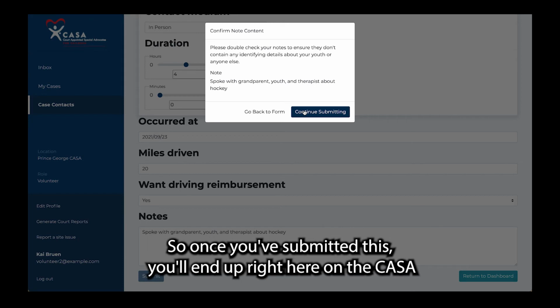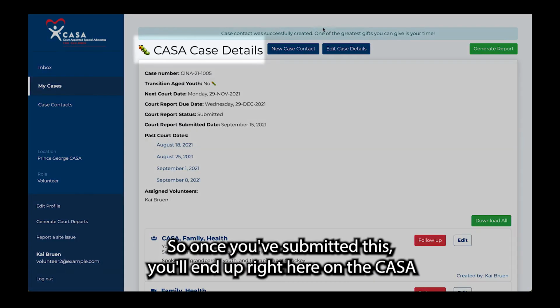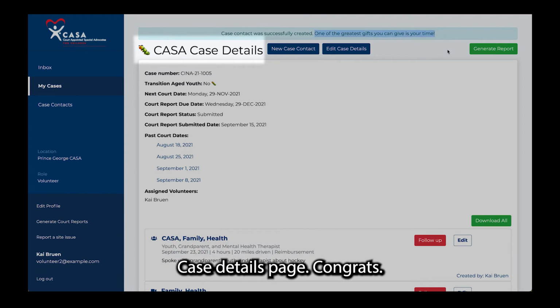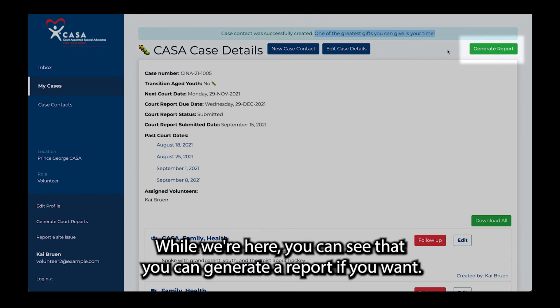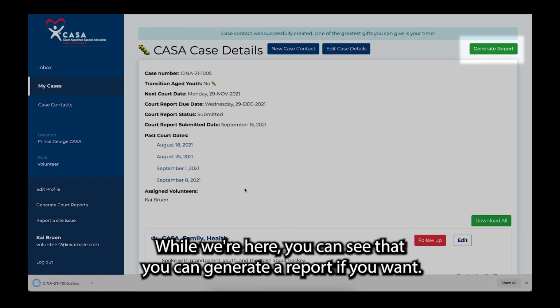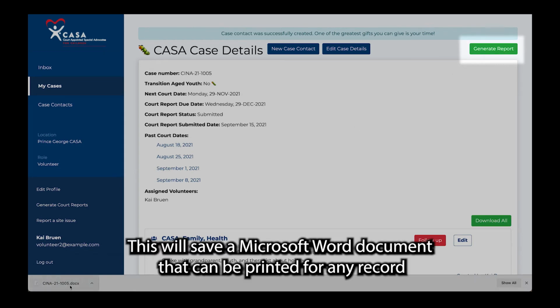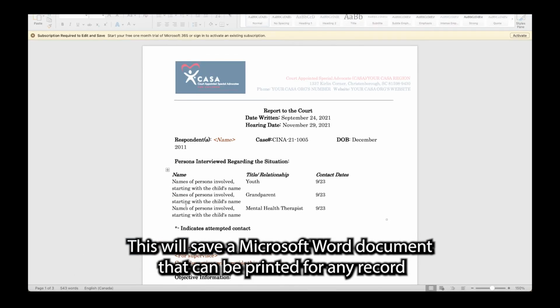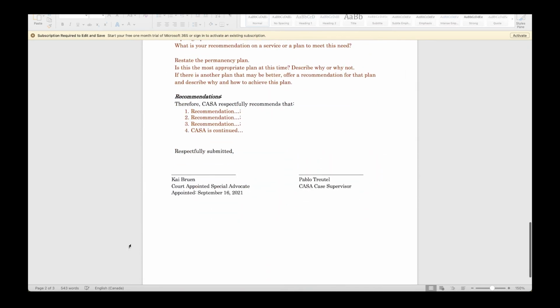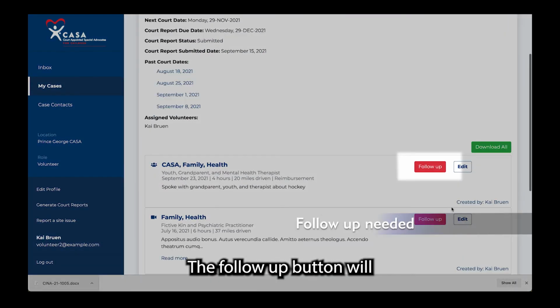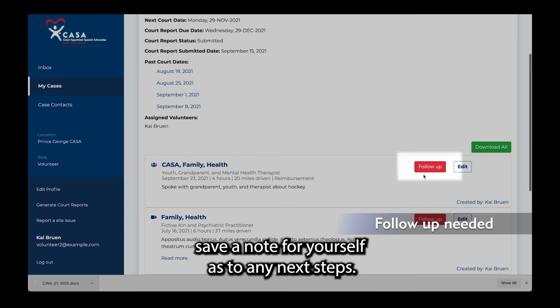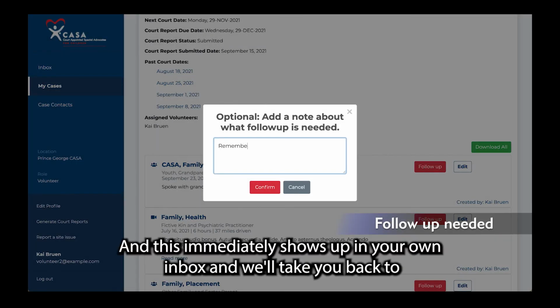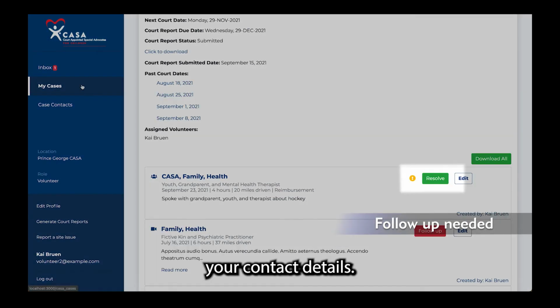So once you've submitted this, you'll end up right here on the CASA case details page. Congrats! While we're here, you can see that you can generate a report if you want. This will save a Microsoft Word document that can be printed for any record or emailed as needed. The follow-up button will save a note for yourself as to any next steps, and this immediately shows up in your own inbox and will take you back to your contact details.